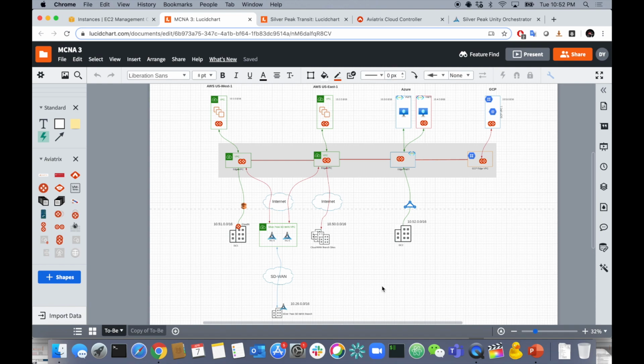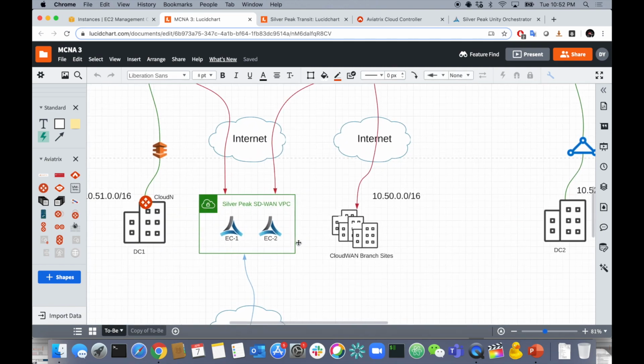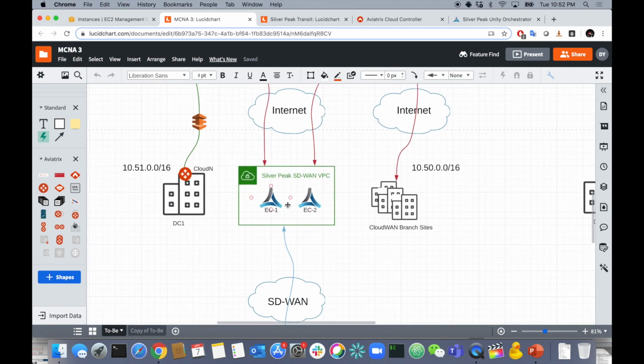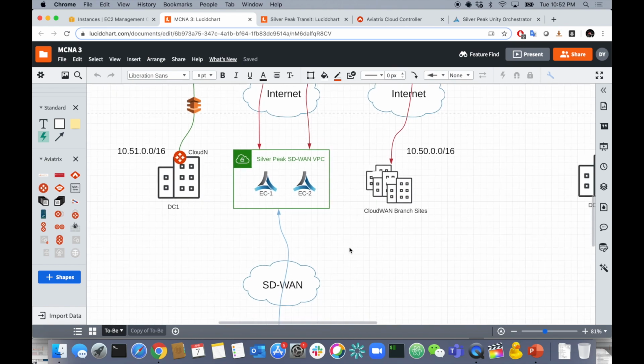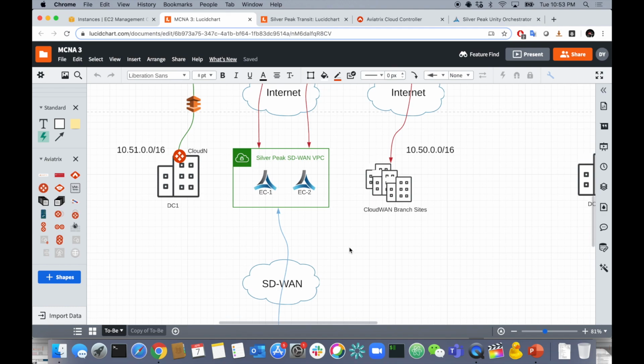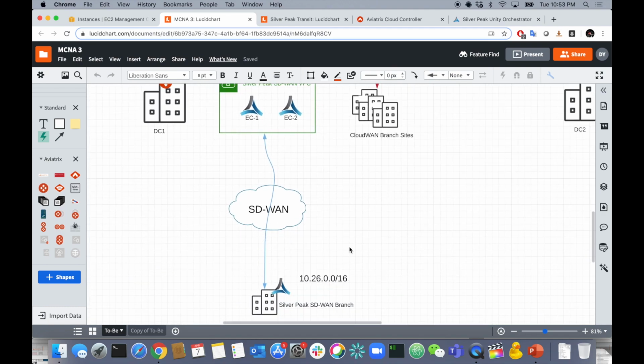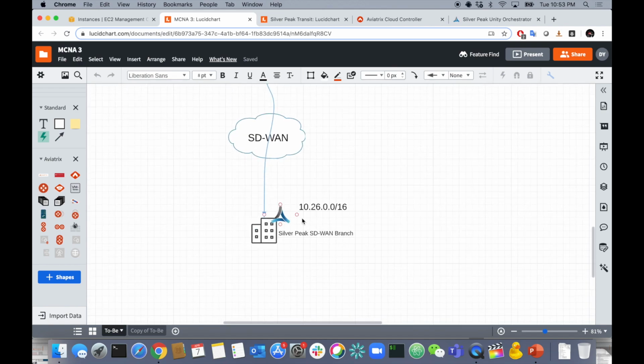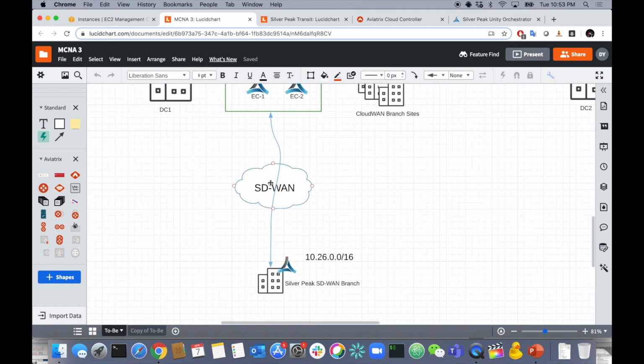And so really, the way we're going to do this is we're going to build out a VPC that's dedicated as a transit VPC for SD-WAN. We're going to call it Silver Peak SD-WAN VPC, and place 2 virtual edge connects inside that VPC. Those virtual edge connects are Silver Peak's SD-WAN routers, and they're going to build the SD-WAN fabric southbound to a bunch of remote branches, okay? But in this case, I only have one branch, 10.26.0.0/16, that's running an SD-WAN edge connect as well, and they're going to build a nice little fabric so they can talk to each other.